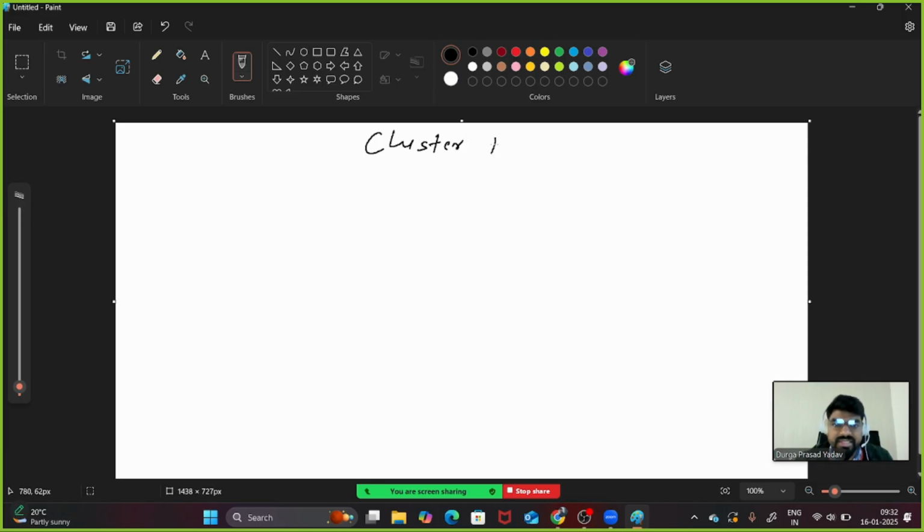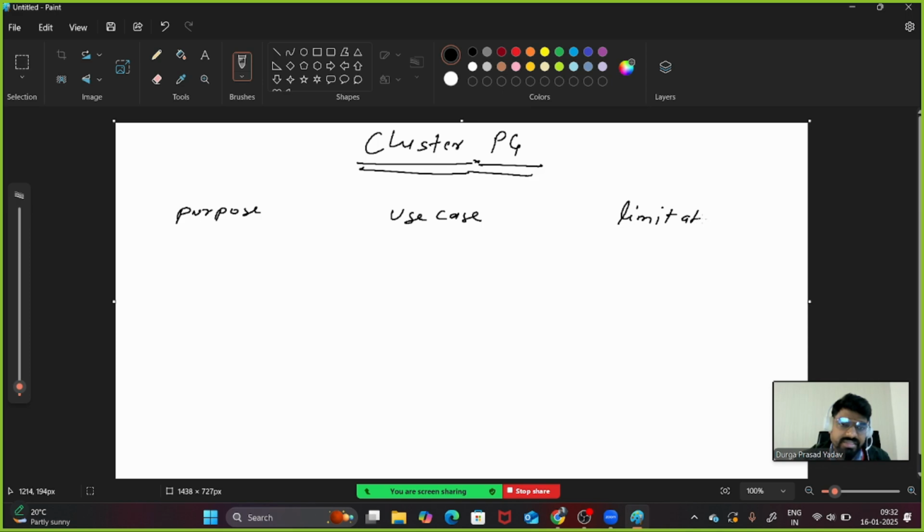Whenever we are talking about the cluster placement group, under this we need to understand the purpose of it, the use case of it, and limitations parallelly. These are the three important points. If you understand them, you will have clarity on what a cluster is.